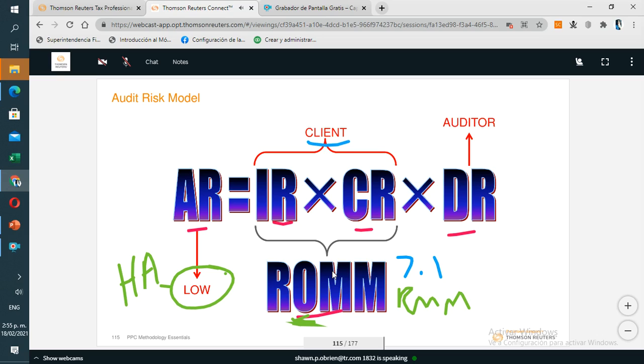IR and CR are the client's risks. We cannot affect them. We have nothing to do with it. It depends, and I'm going to show you all the factors. IR is sort of like the natural risk in an account. CR is a function of how good or how bad the client's controls are. We cannot affect. Our job is to assess. We have to assess those risks, which we do on the 7.1 form. And then Checkpoint Engage multiplies IR and CR and gives us a letter.